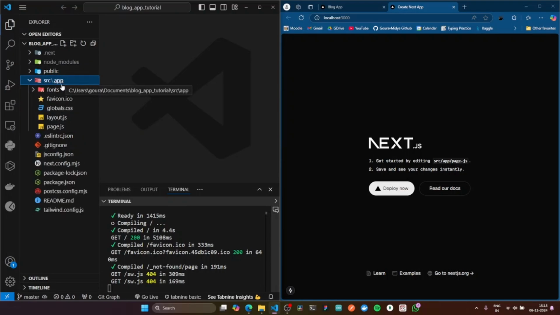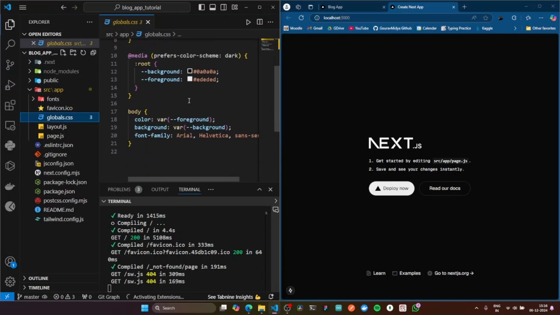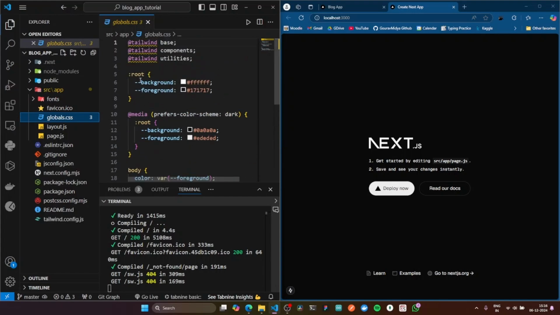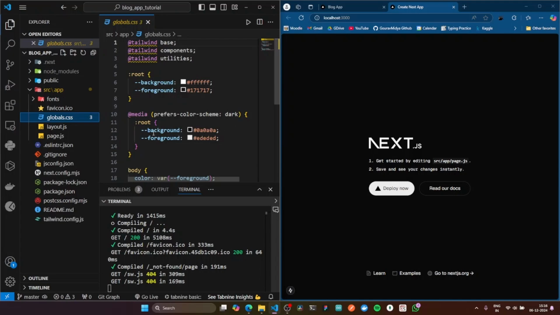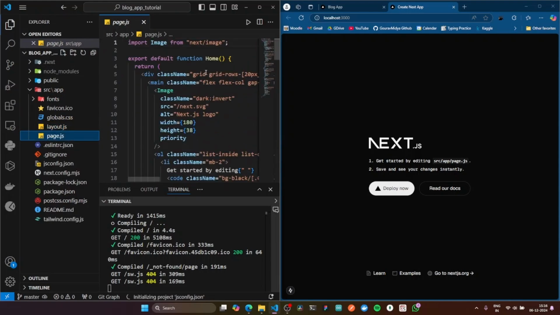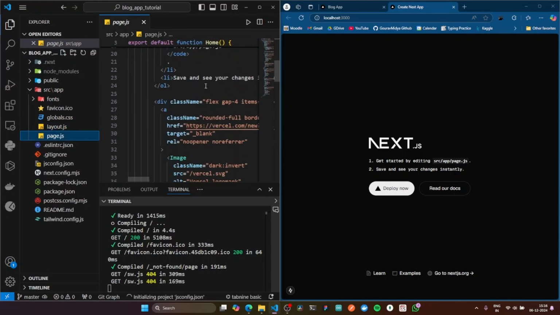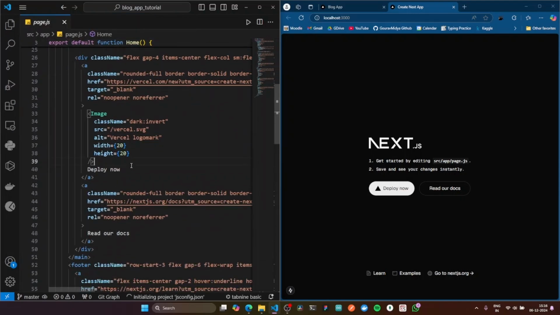The src folder is where your main application logic lies. You have this favicon.ico, basically the icon that you see on top of the browser. Your globals.css is the theme and different application-wide settings that you provide. Next, you have this layout file, and then finally your page.js file. Alright, so let's go ahead and make some changes to this file.